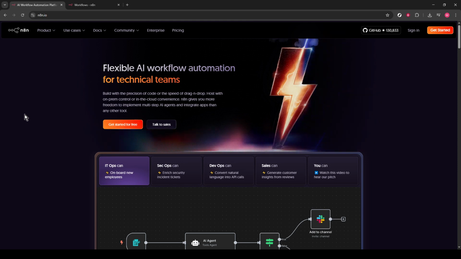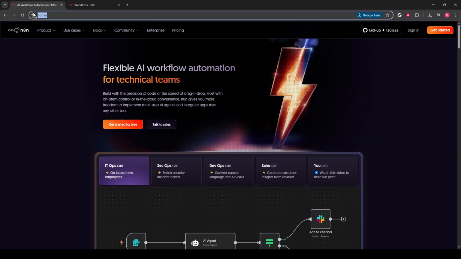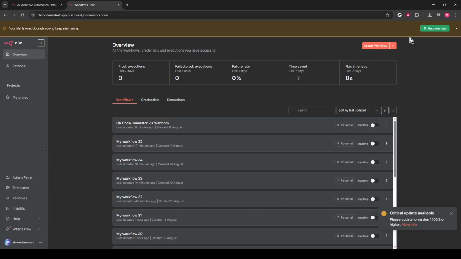First, head over to the N8N website. I assume you're already familiar with this platform and have your login credentials ready. You'll start by logging into your account. Once you're logged in, you should see a dashboard that provides access to various options, including your personal workflows and settings.